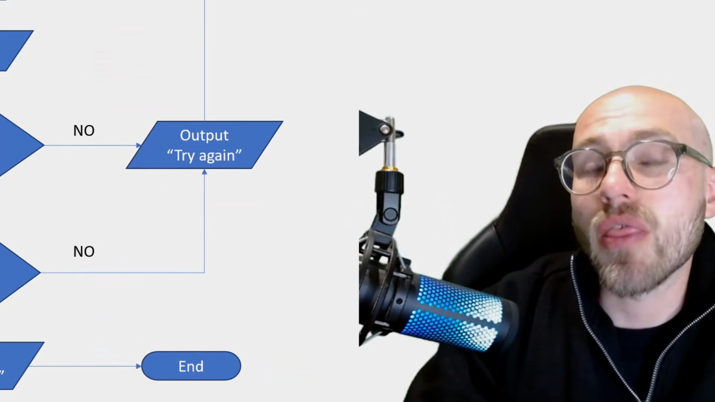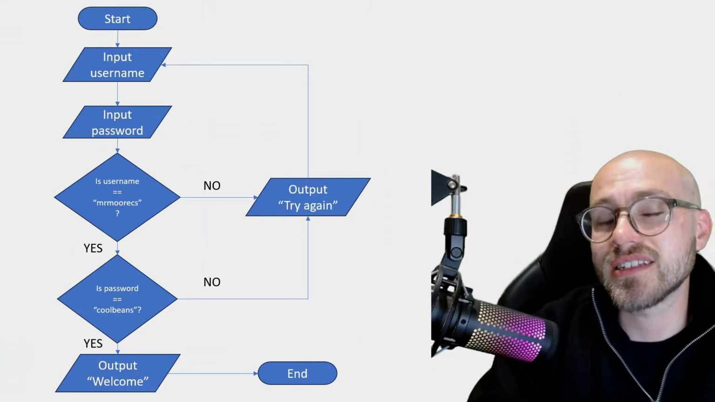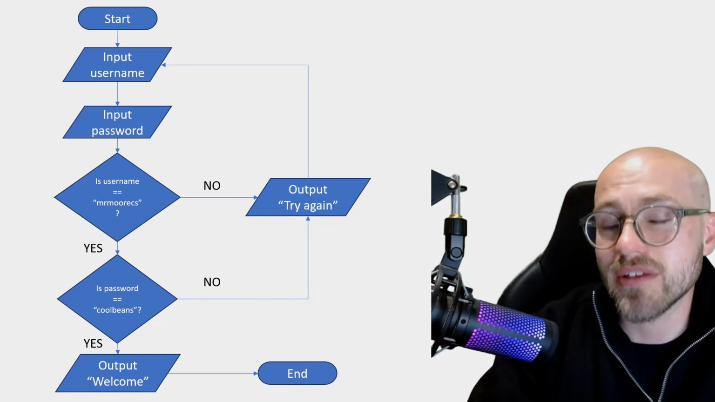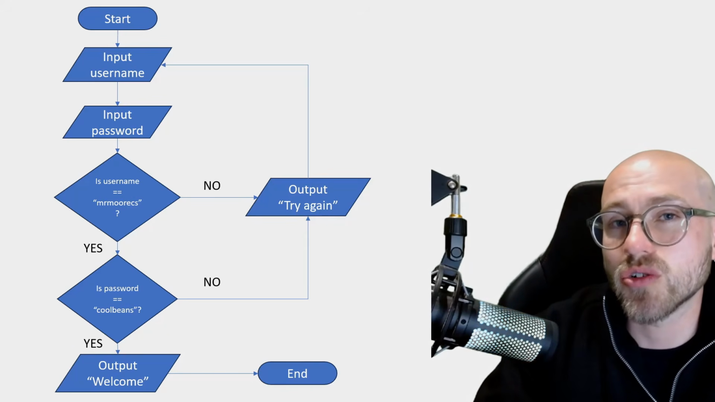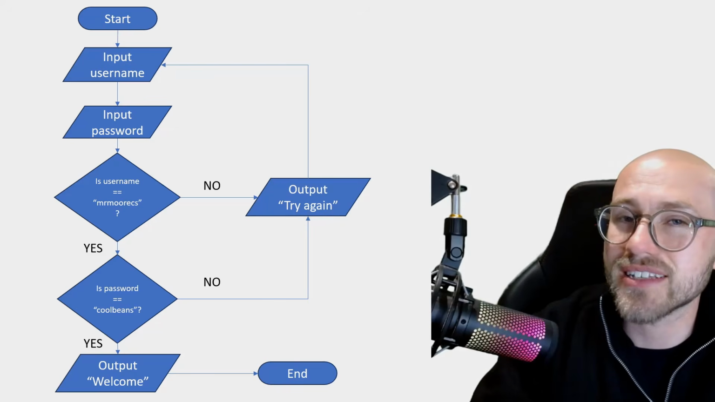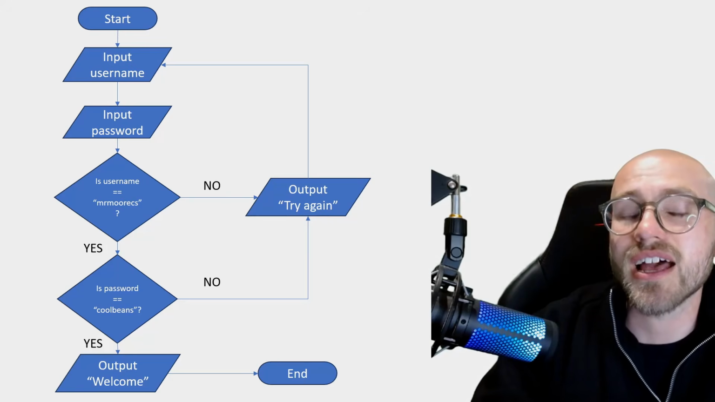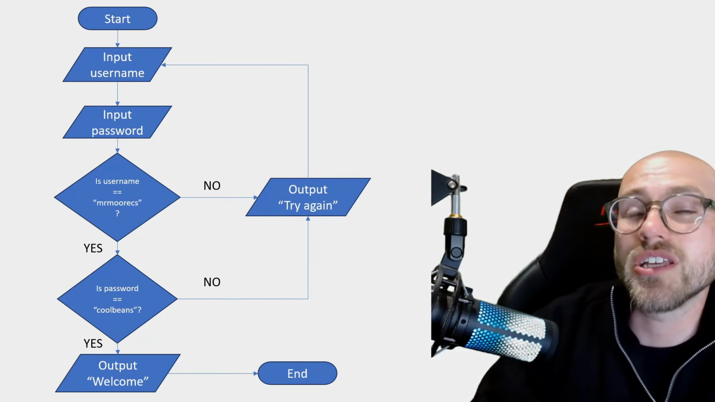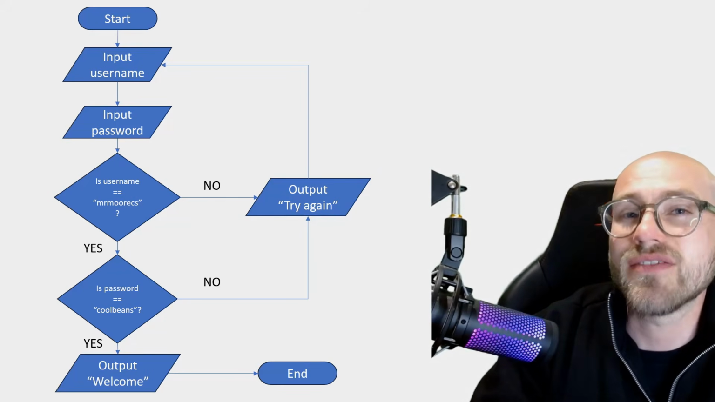Following on from this, we've got the decision symbol. This is the diamond shaped symbol. In this decision symbol, we are going to check if the username is correct. So to do that, we're using the exact word that we used before to store it, which is username, and we're asking a question. Is username equal to Mr. Moore CS? Now you'll notice that I've got a double equals sign in there. That's not a mistake. That's to do a comparison to see if it matches.